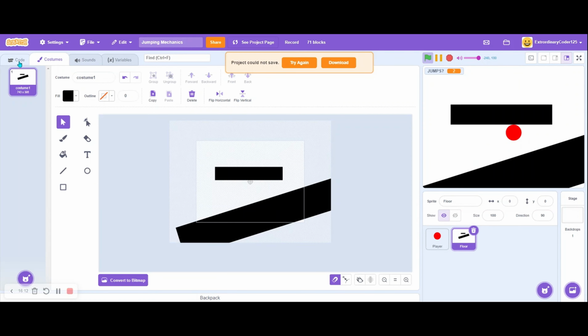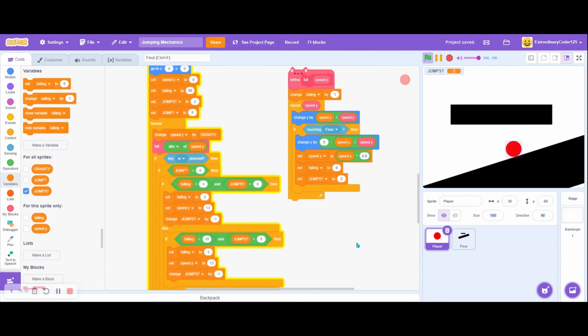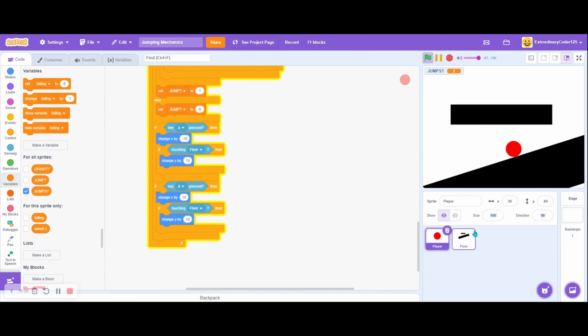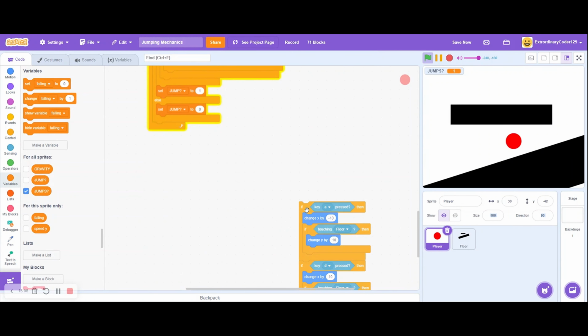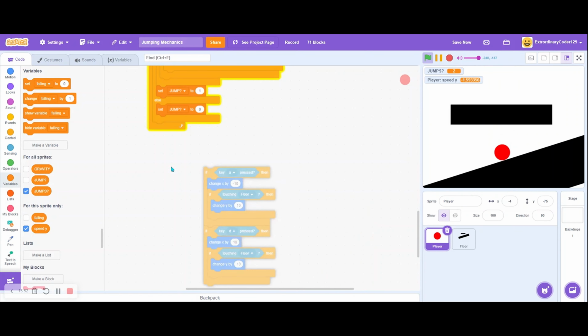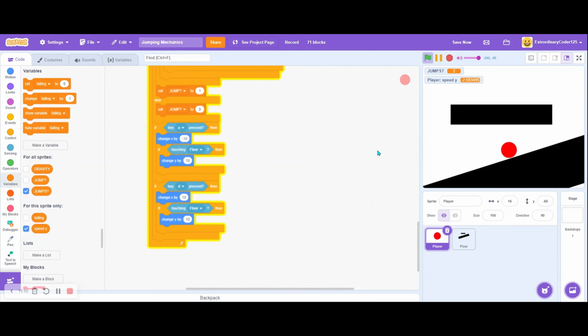So yeah, I guess we tried all the problems that could happen. Nothing happened. So let me just remove this. Yep, nothing should really happen. And also, if it gets stuck in the floor, then the speed Y will stay the same, but you just won't be able to jump. So that's what happens when you get stuck in the floor. So yeah, nothing really bad happened, you know.